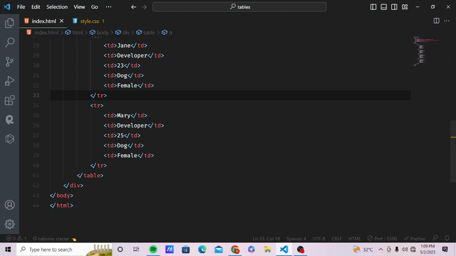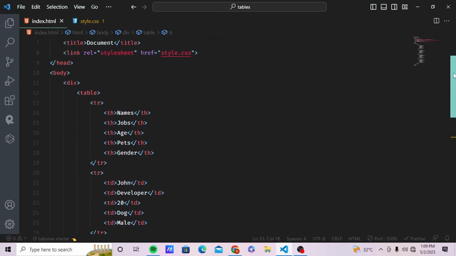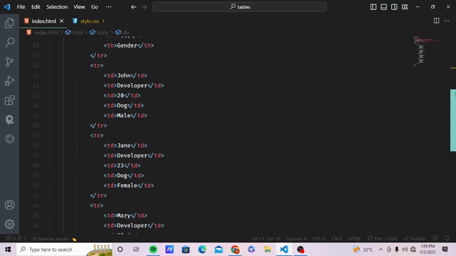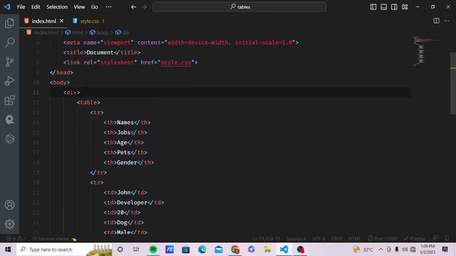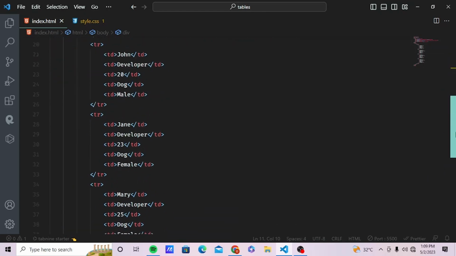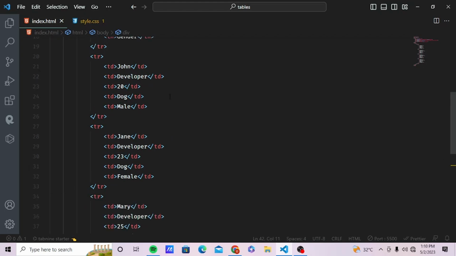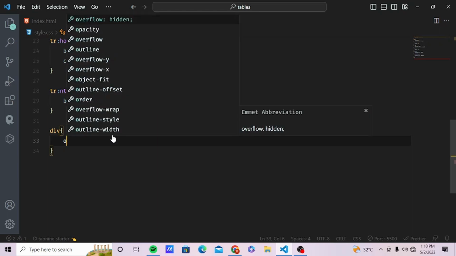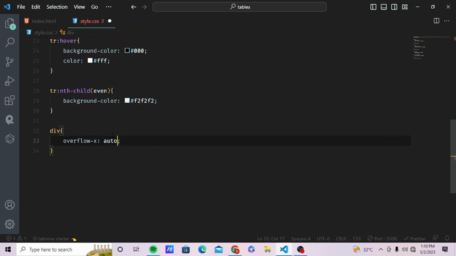So now let's talk about the responsive table. Before we start using a responsive table, you need to first wrap your table with a div. You can see I wrapped my table with a div, so make sure you wrap your table with a div and a closing div tag here. Then we'll come to our styles.css. We target div, and we say overflow-x: auto. So that's basically everything about the responsive table.